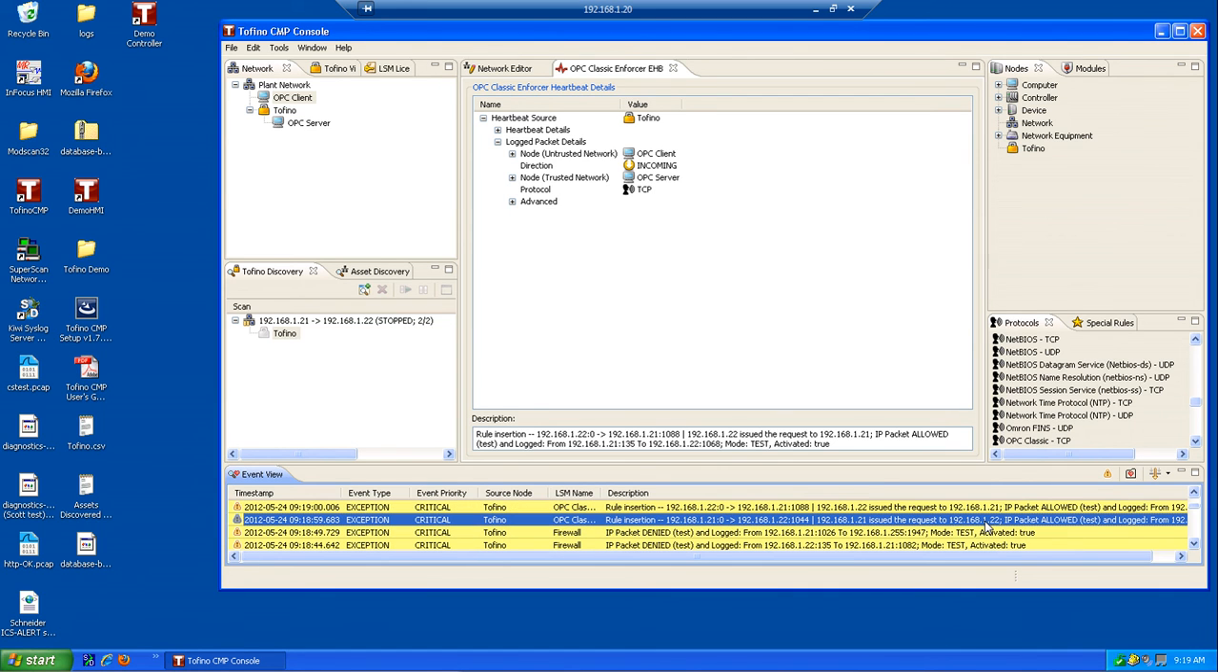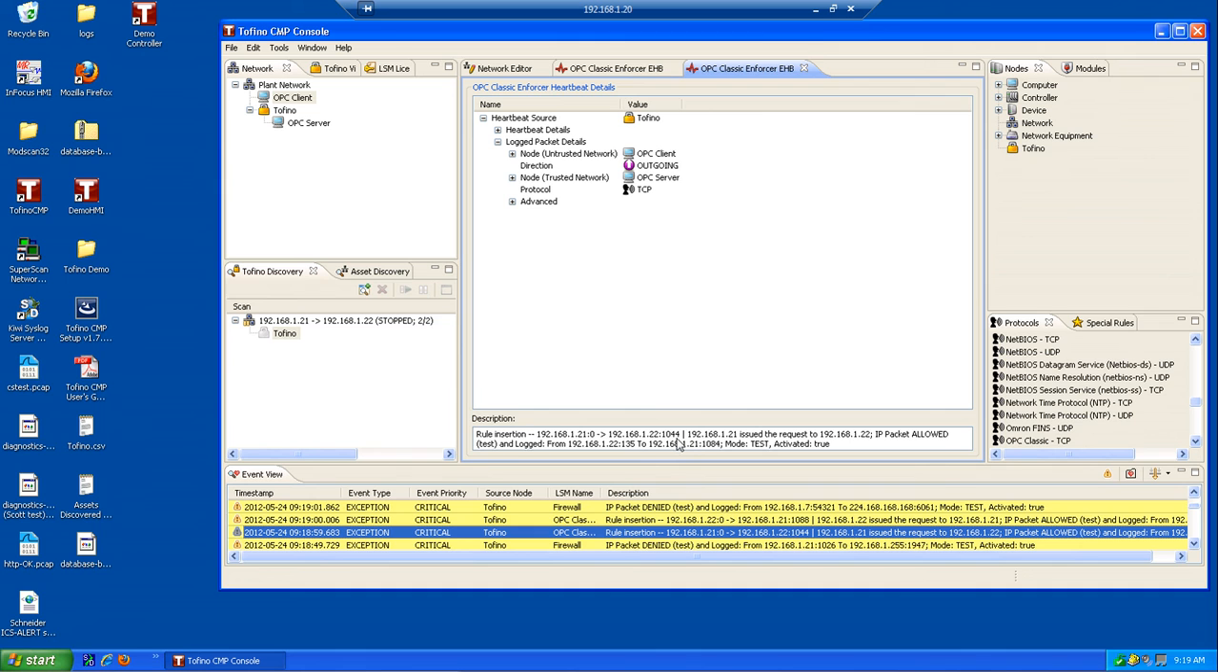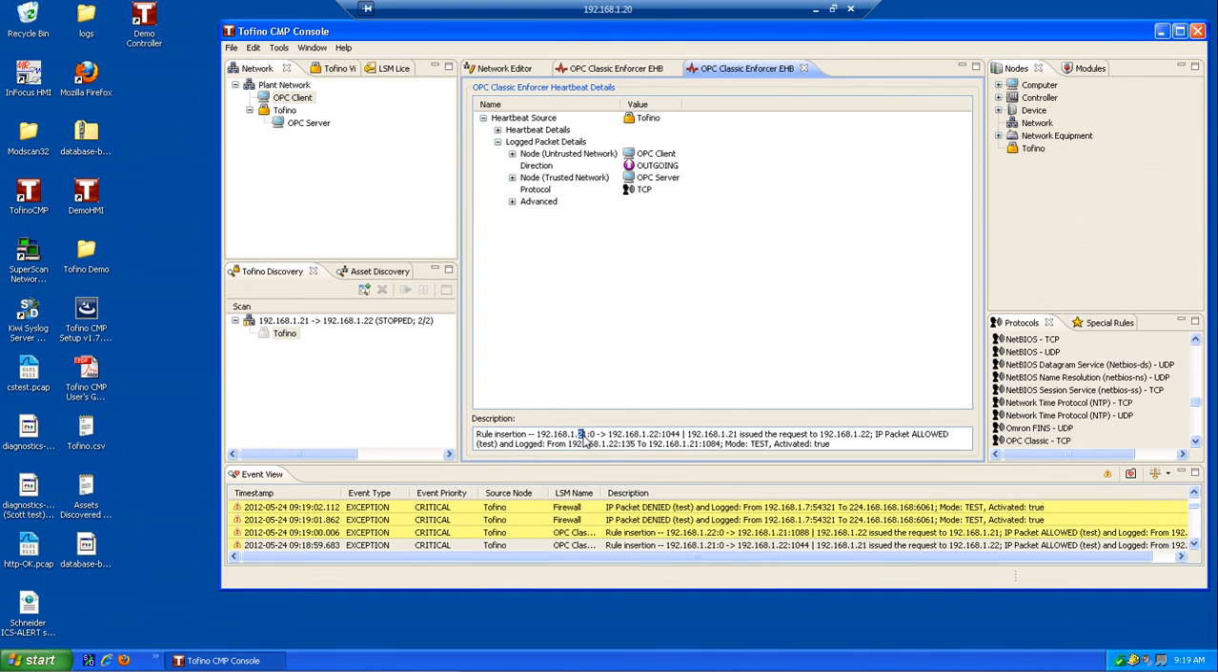Here's another one here. In this case, we opened a port on IP address 21 to the server on IP address 22, and the port number was 1044. So this is interesting. Why do we have two connections here?